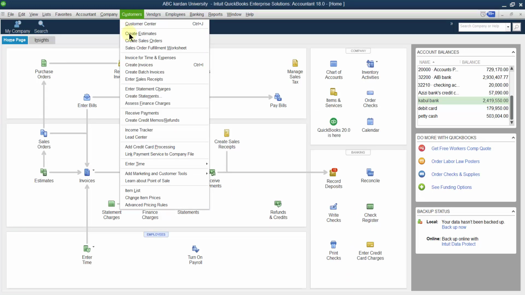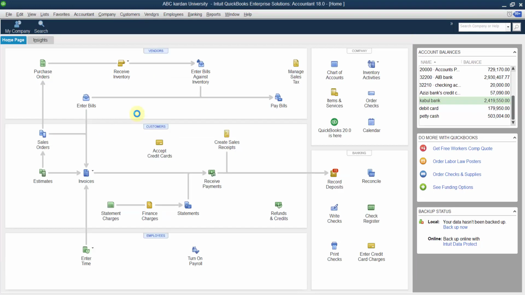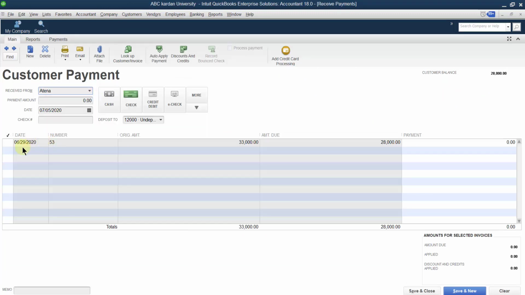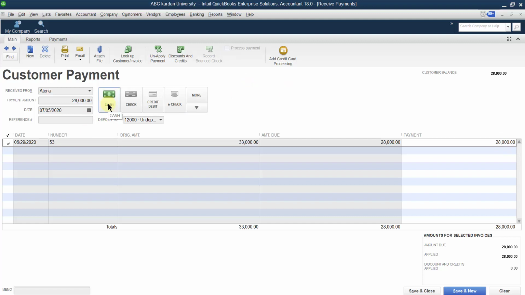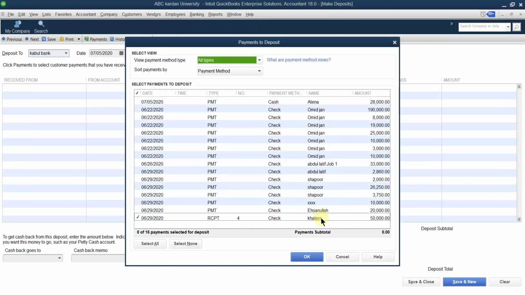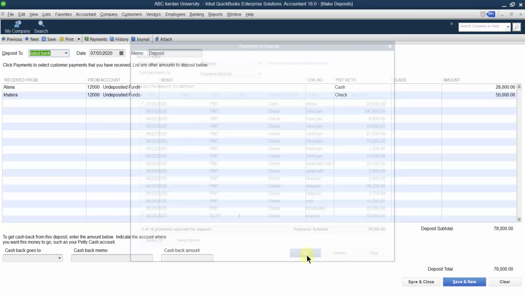Let us say, for example, we have received a payment from one of our customers by the name of John. And the balance is equal to how much? 28,000, right? Although we received a check, mistakenly we have selected cash. If you select cash, then you save this one. Then go to the bank. Of course, let us deposit it to the bank as well. For example, the last payment was from John. This was the cash, right? Now deposit to the bank.